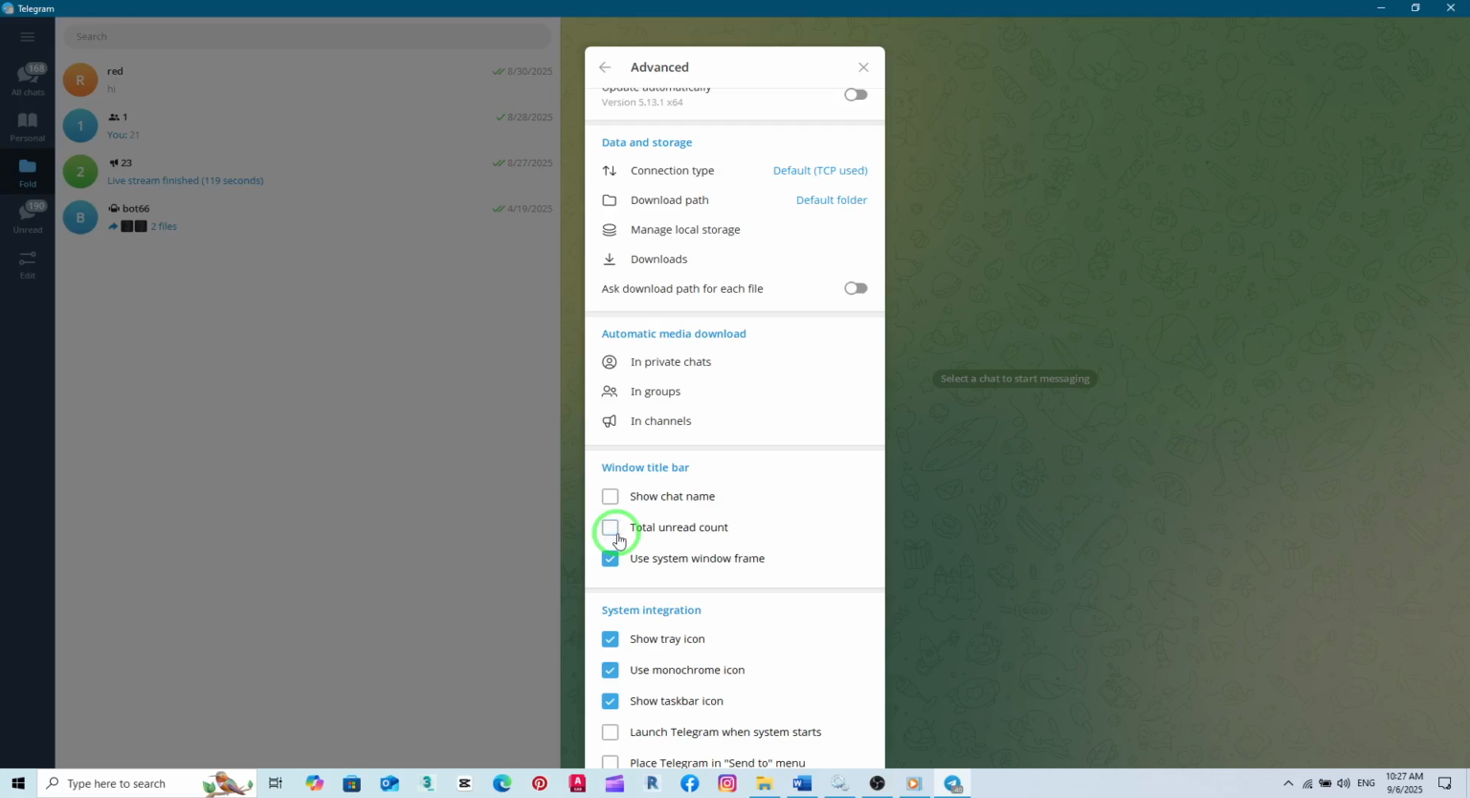As soon as you do that, the unread message count will disappear from the title bar, leaving just a clean window title without any numbers cluttering your screen. And that's it. You've successfully hidden the unread messages count on Telegram's desktop app. This makes the app look much simpler and helps you avoid the constant reminder of messages waiting, especially if you'd rather check them on your own time.